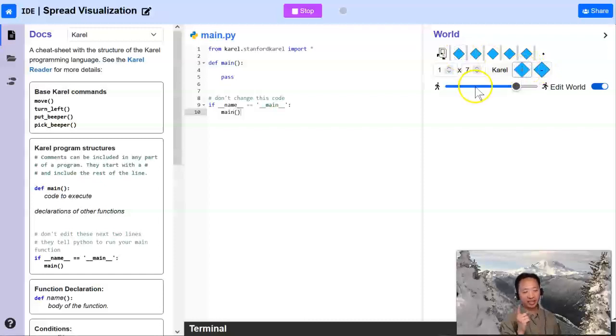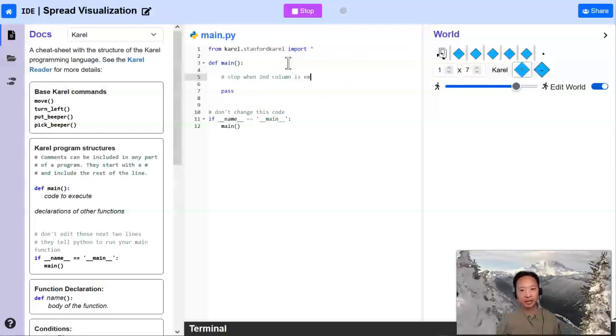Okay, but that's the special end case. It's only because Karel can't actually count how many are there. We actually have to go 5, 4, 3, 2, 1, 0. Now we can stop. And then we have to put the 1 back in. Okay, so that's an important note. So let's put that into the code comments right now. Stop when second column is empty, but we need to actually put back 1 beeper in second column.